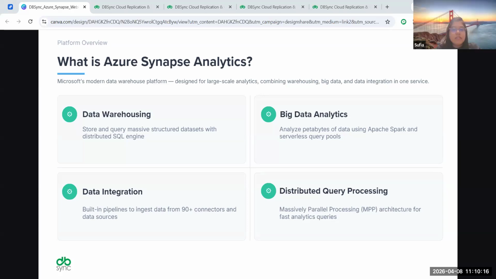Yeah, that's also why Synapse doesn't feel like your typical SQL Server. It's built for a different purpose.